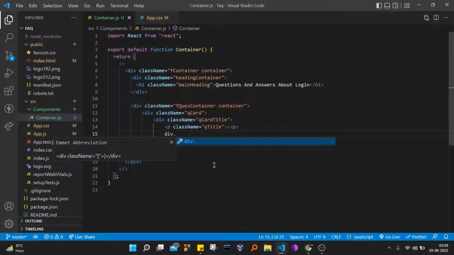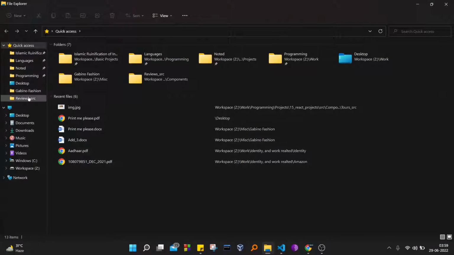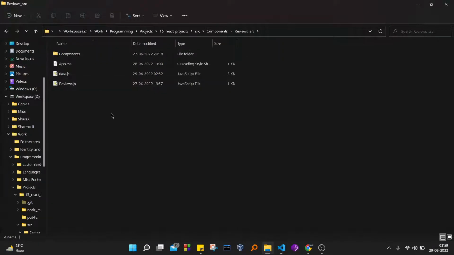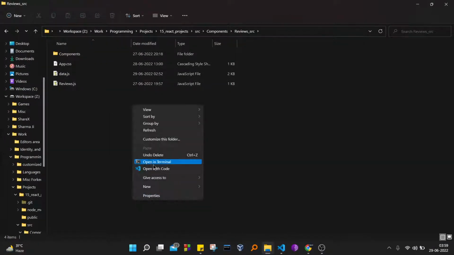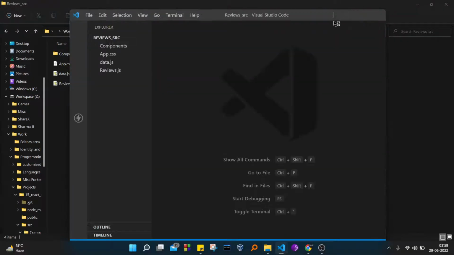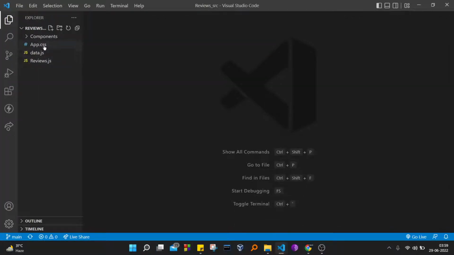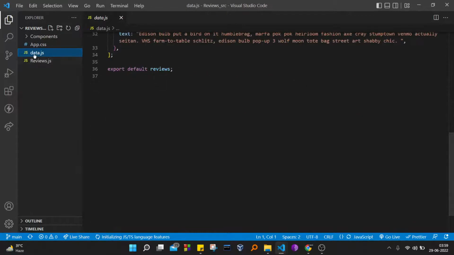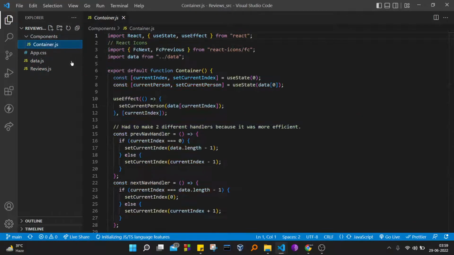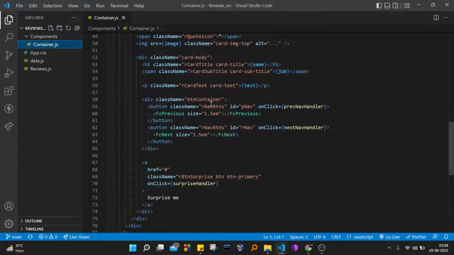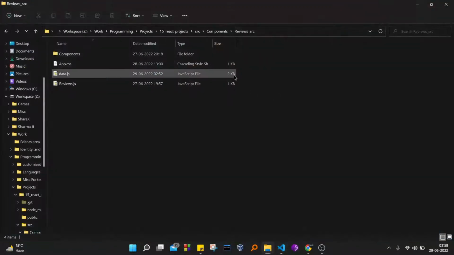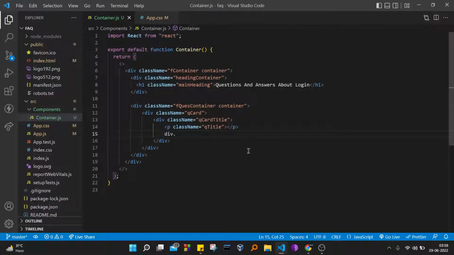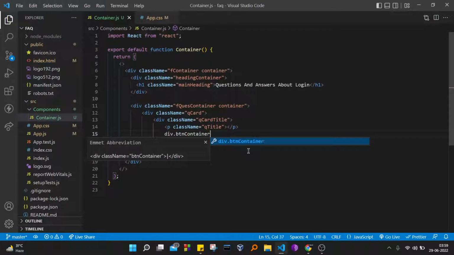Actually just a moment, I was working on this project over here, because I need to not copy paste. I'm just going to take this component and merge it with this project. So I just need to be a bit sure of what I'm doing. Alright, so yep, the btn container. Alright, div dot btn container.